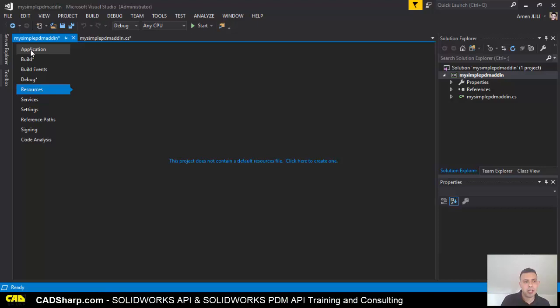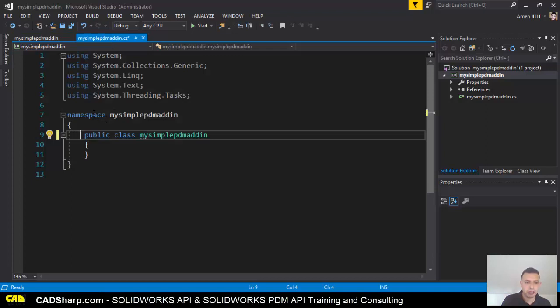So let me go ahead and press Ctrl S to save the progress. All right, now let's go to our class and let's add a few things. So let's go ahead, as I said earlier on, and set this class to be COM-visible. So I will start by adding an attribute, and that attribute is COM-visible. Sorry.